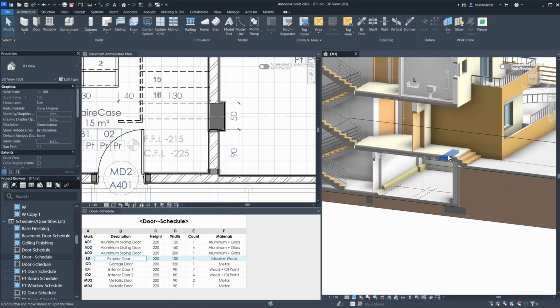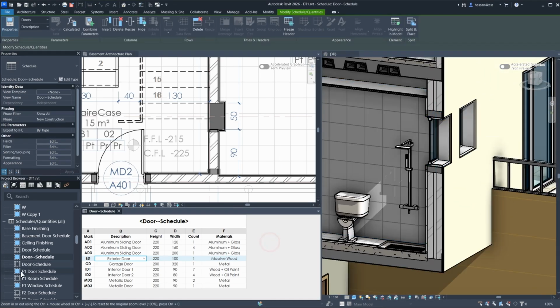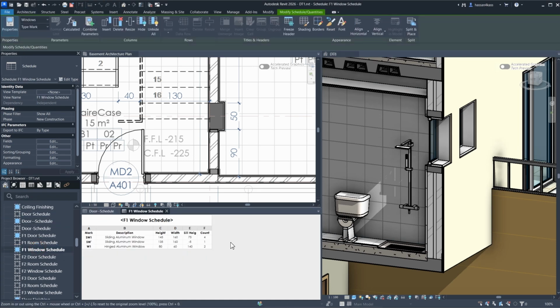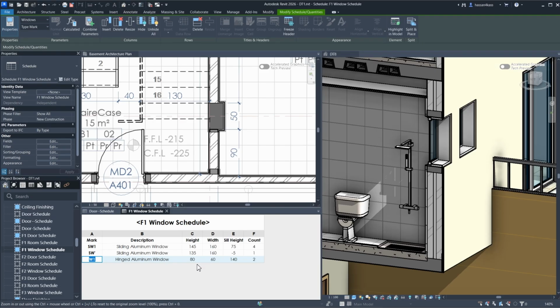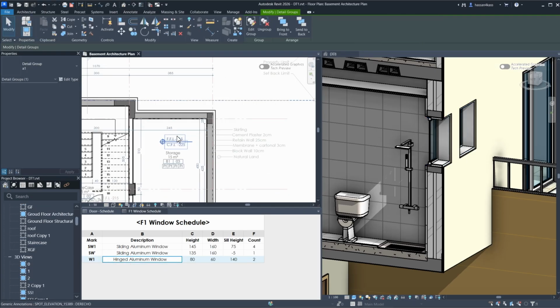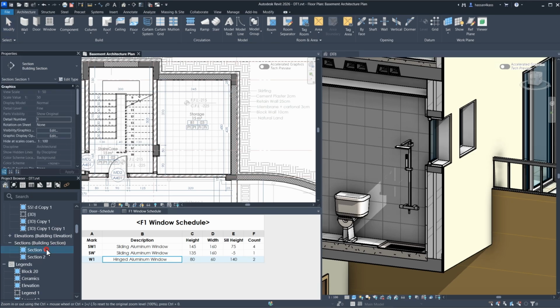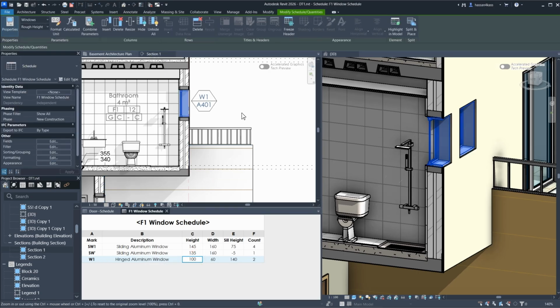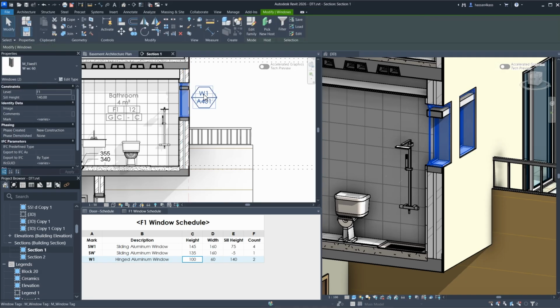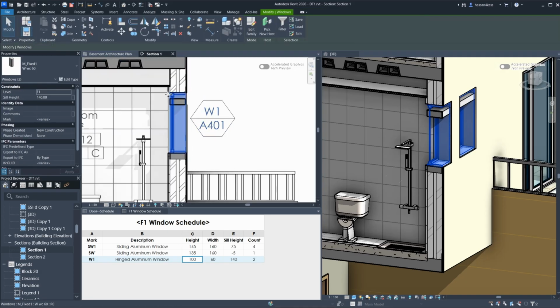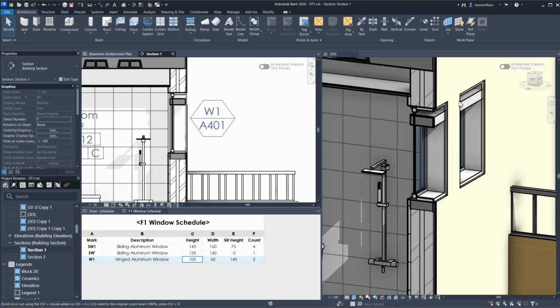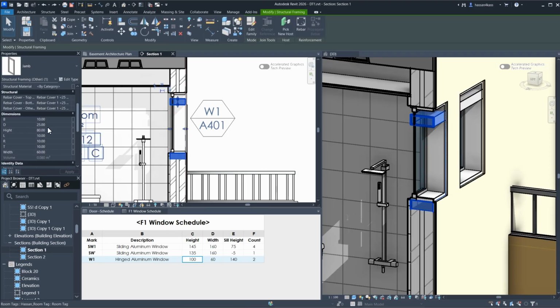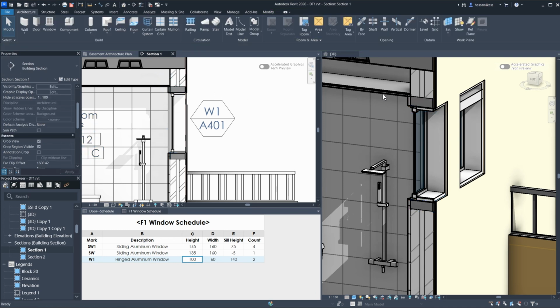Now let's try to modify the windows. I will open the Windows schedule. This window right here is W1, as you can see. I will open my section to see the window in the section. And from the schedule, I will change the height from 80 centimeters to 1 meter. Okay. The height is directly changed in all my views. Of course, I need to adjust the threshold, which is a separate family in this case, like this.